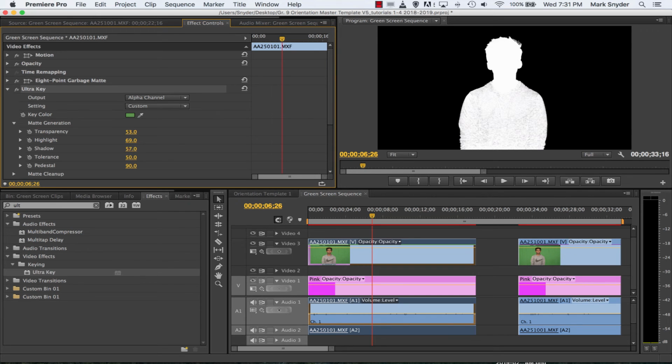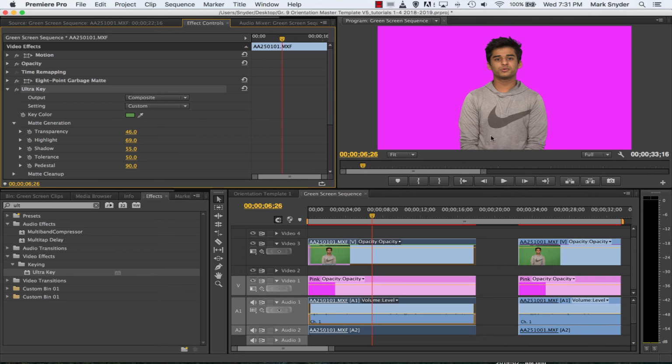I think that's shadow. Let's see. It's a little of both. Shadow and transparent. There, transparency. Bam. Ooh, I still have a bit of... There we go. Perfect. I think that's as good as I'm going to get this. Pretty darn good. Nice sharp edges there. No green fringing around his hair and his face. Looks very, very good. I'm really happy with that Ultra Key based on the settings.